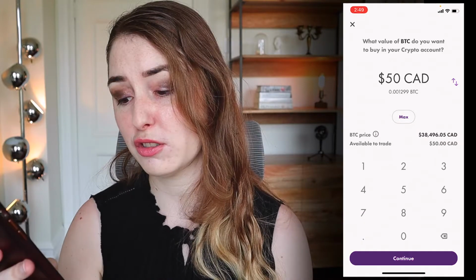Wealthsimple Trade has actually added fractional shares just recently, like within the last week or so. I haven't dived into that just yet, but apparently now it is possible to buy fractional shares and not just the full ones. But I'll get back to you on that because I have not checked that out just yet. But back to this, I'm gonna spend my full $50, so let's continue.